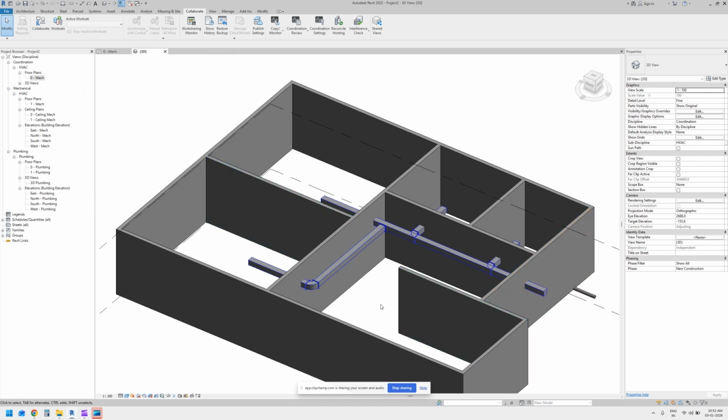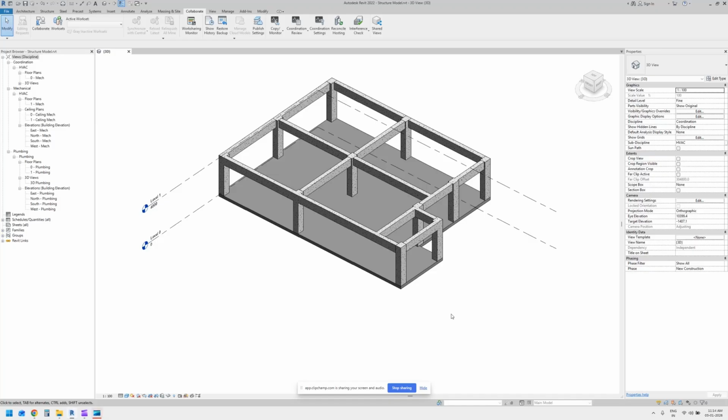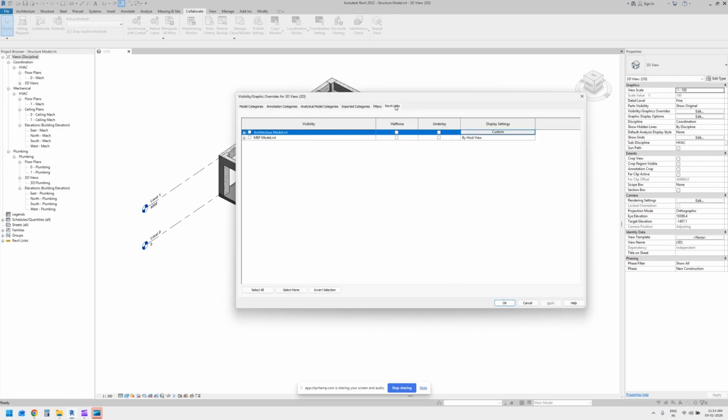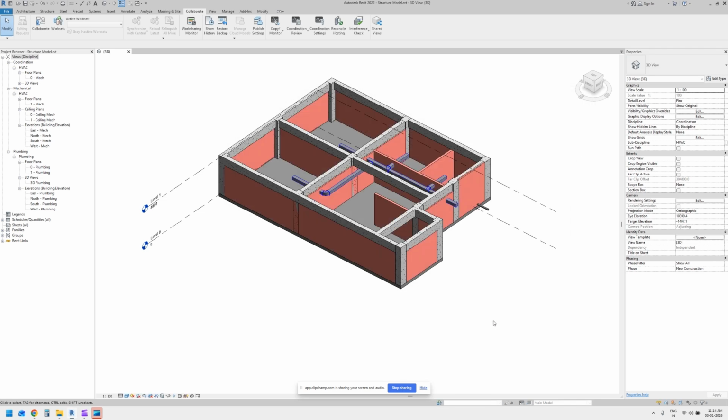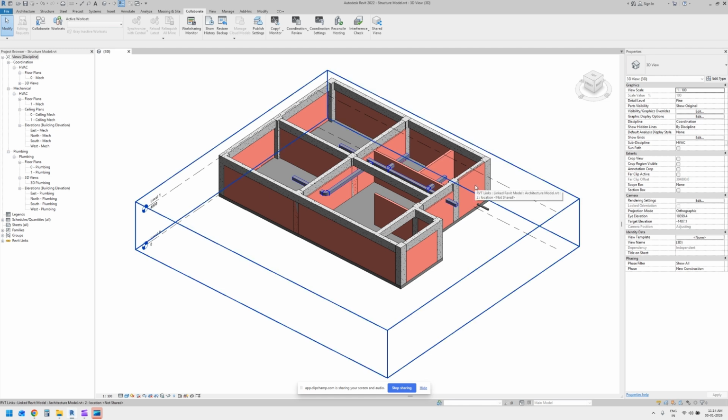Now we will do this trial in different models. This is currently within one model. So what happens if you have an architecture model, a structural model, and a mechanical model? We have generated a separate architecture, structure, and MEP model. We are currently within our structure model, and we have linked in the architecture model and MEP model. If we turn them on, the walls have just changed color to red.